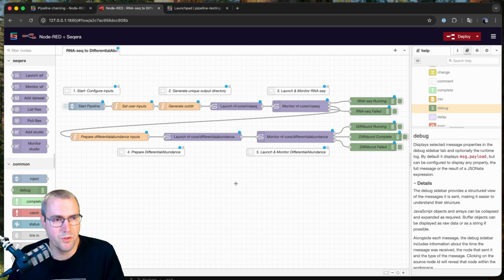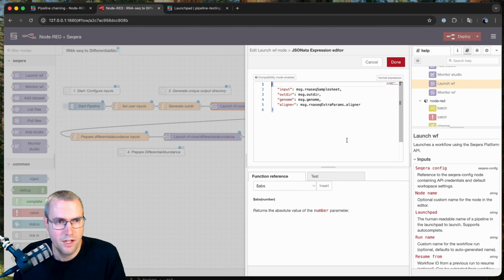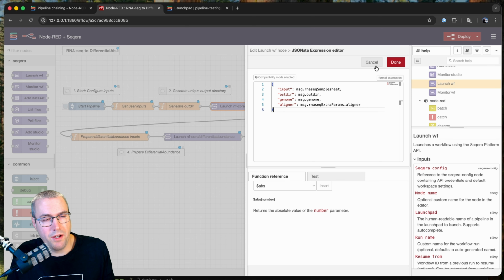This example was written by Adam, and he's done things slightly differently to how I've done them in the other examples. So one of the things here is that we have the launchpad name. So the name of the pipeline to launch is set to a dynamic variable called message.rnaseq_launchpad. And the params.json, it's a JSON data object here. If I click the three dots, you can see that the params are all set to different message variables. So he's done everything in the launch node very dynamically.